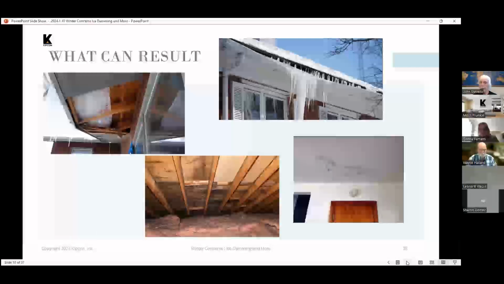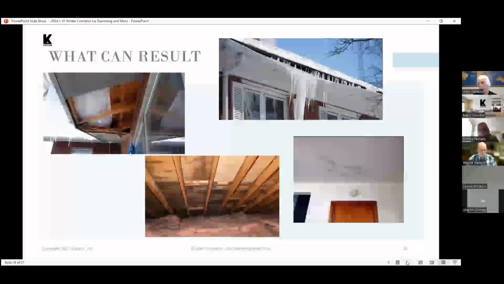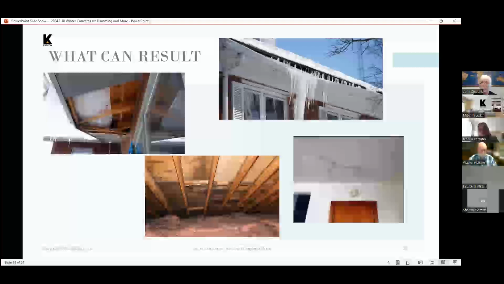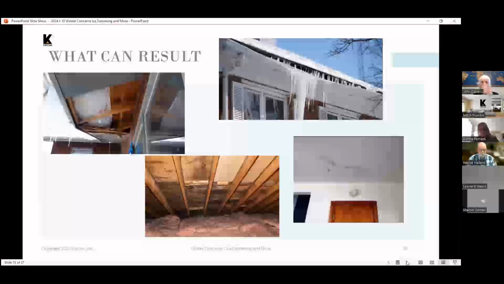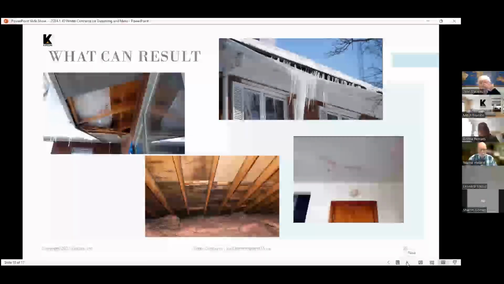You can see that there's deteriorated sheathing as a result of the moisture and water that's penetrating in the lower left. And then obviously the lower right, you can see water damage actually on the inside of a living space. And so you can get quite a bit of damage from this. As I said, this condition can persist for a long period of time, and the damages can just keep accumulating.